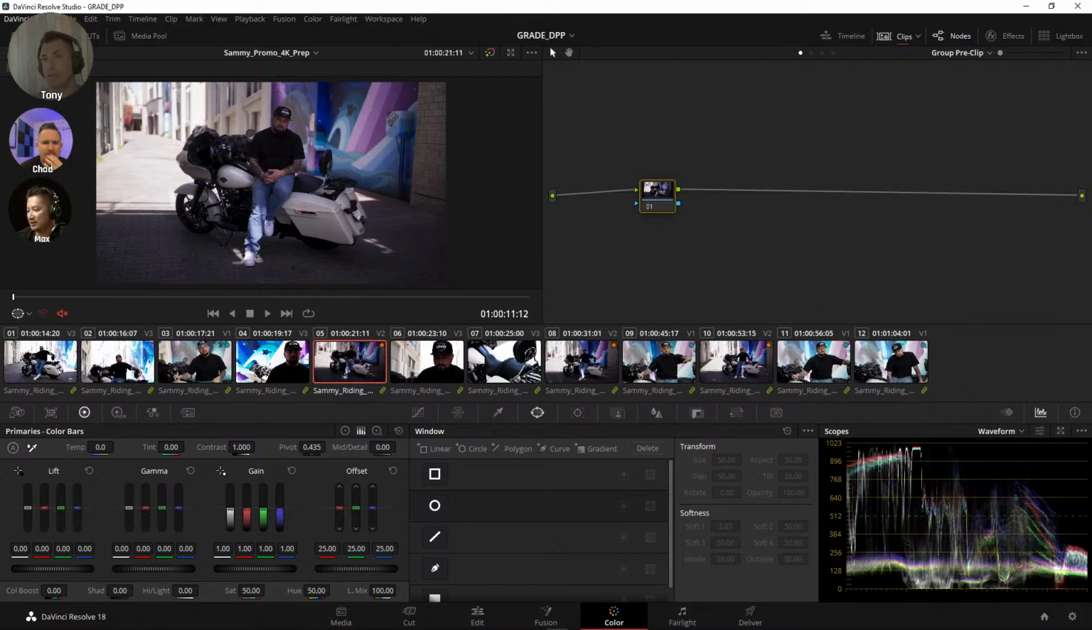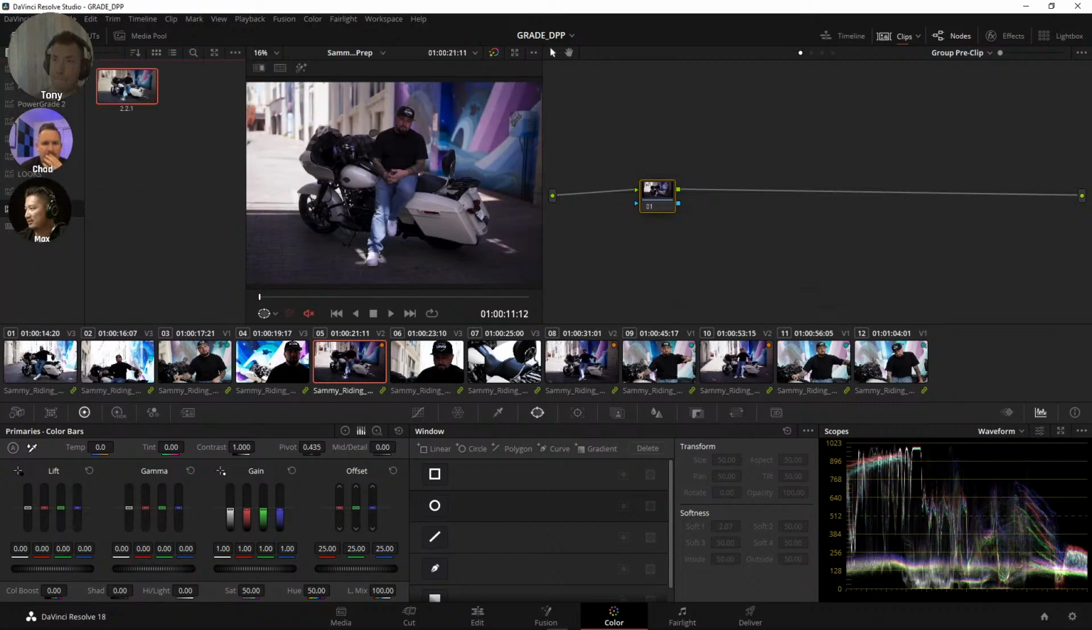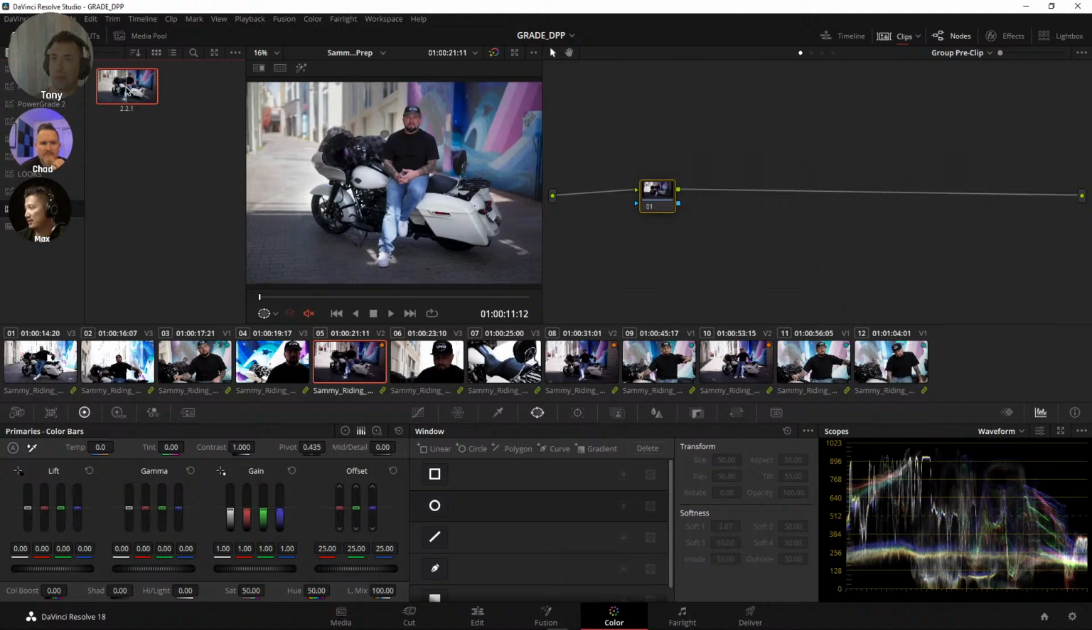Yeah. So without further ado, let me share the node structure that we use to grade this piece.